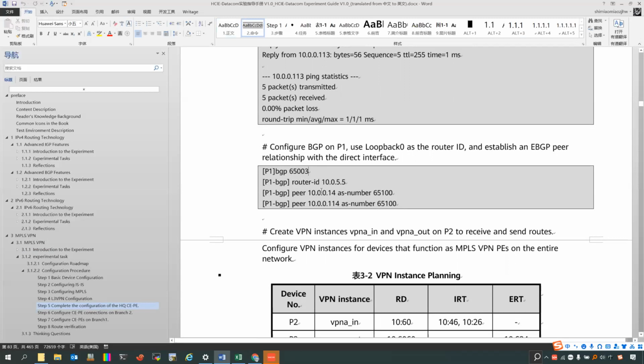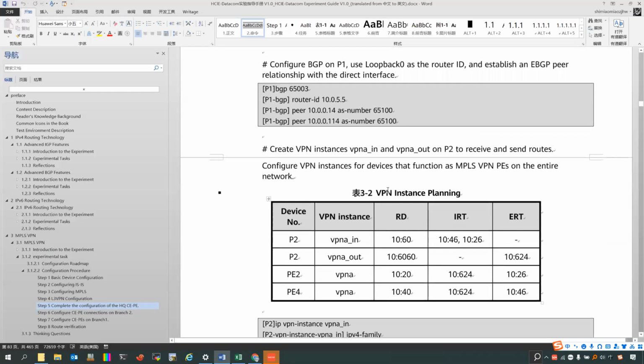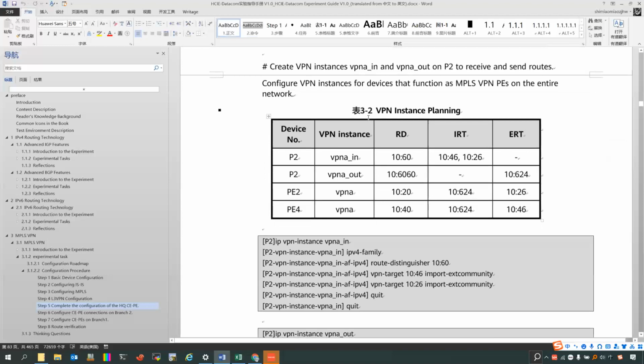configure its BGP peer relationship. You will find that this device is the HQ's CE, and then we need to configure the VPN instances, and their names are VPN-in and VPN-out. I think if you see their names, you should know their functions.